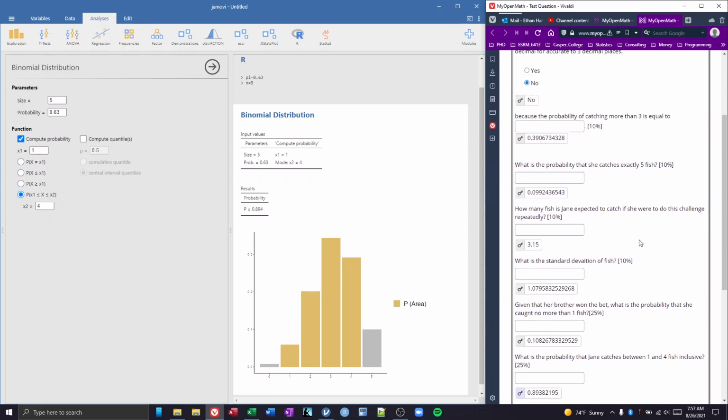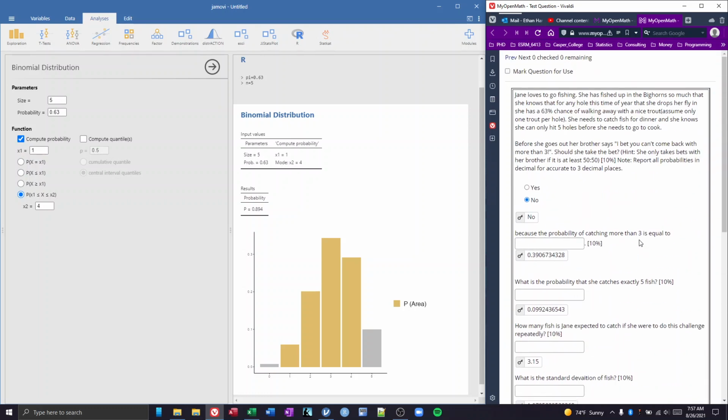Okay, so that is how you can use Jamovi to help answer questions that are utilizing the binomial distribution. Best of luck to you.